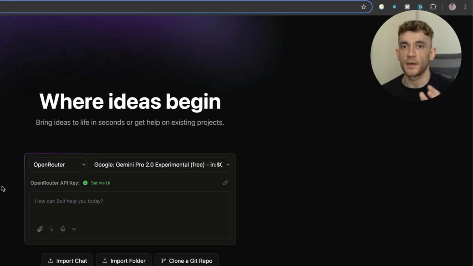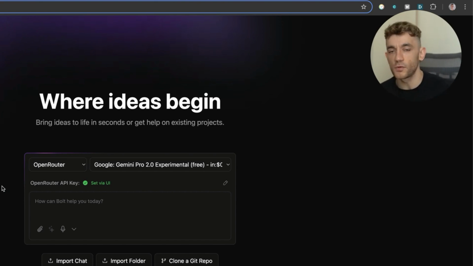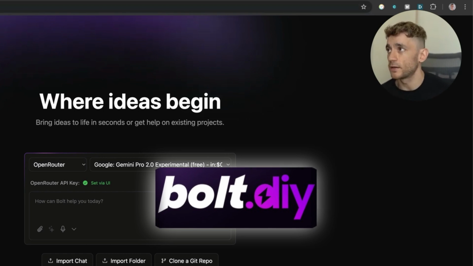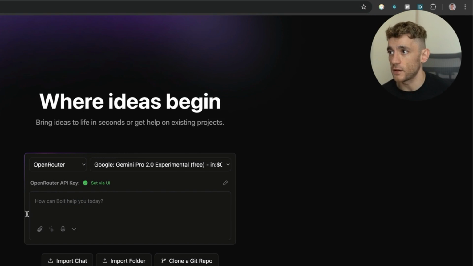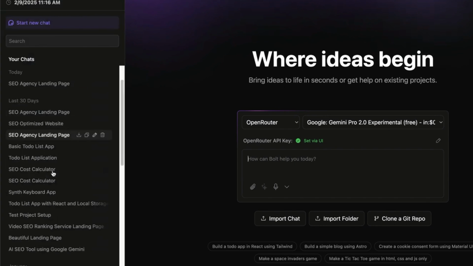And again, it's not a paid tool. It's not, for example, Lovable or Cursor, Windsurf. All these tools you eventually have to pay for because they're on a premium plan. But using Bolt DIY, hosting it locally, you also get access to the chats locally too. And you can see all your history inside the chats here as well.